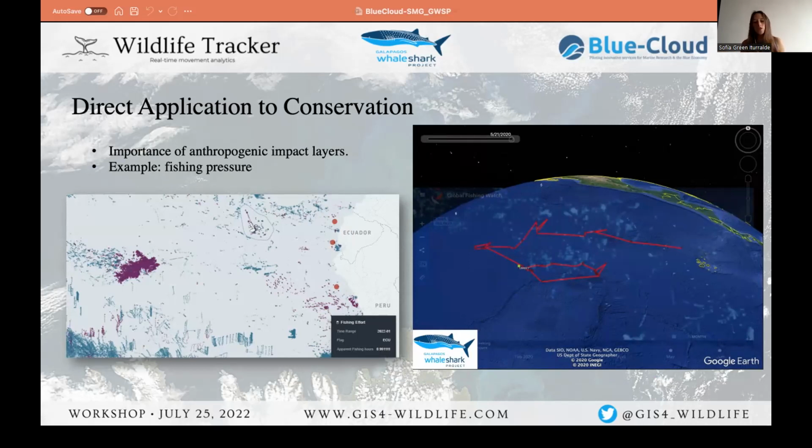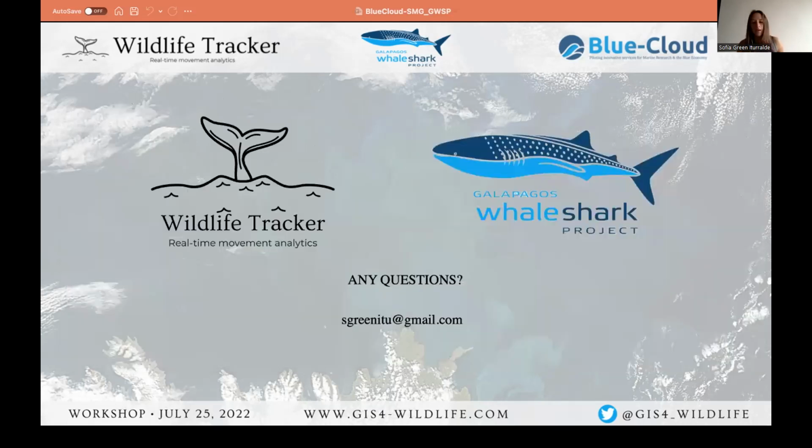As you can see on this map on the right, we have our whale sharks moving through areas of high fishing pressure. So to be able to see this in real time using the wildlife tracker is an incredible tool for us to be able to mitigate impacts as they're occurring.